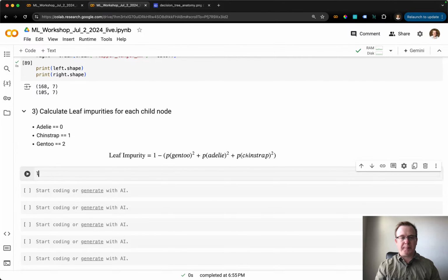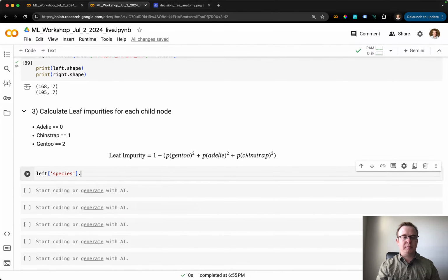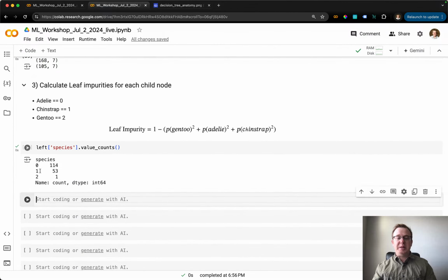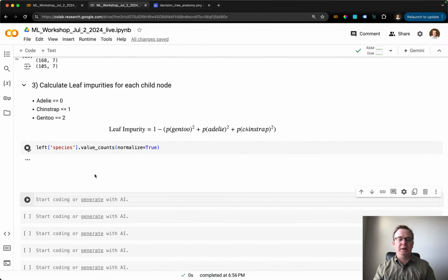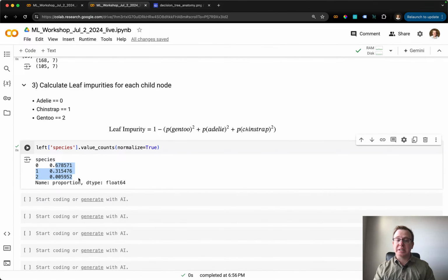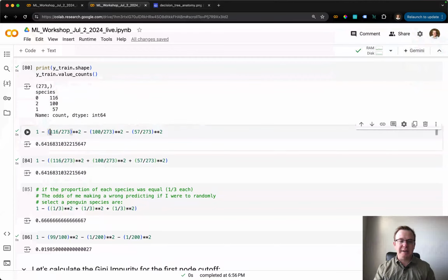well, let me show you a trick. If I take left and then I look at the species column, and I do a value counts, that tells me the total number of each species. But there's another parameter I can pass in here. I can say normalize equals true. We saw this above, and now it turns these into percentages. So these numbers are now the proportions that I want to put inside of here.